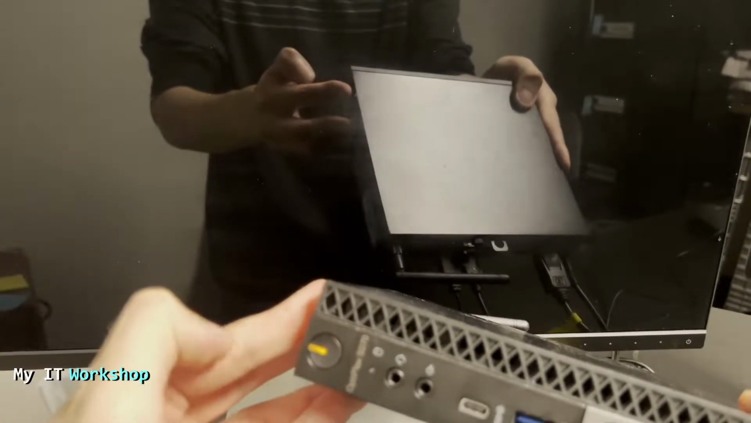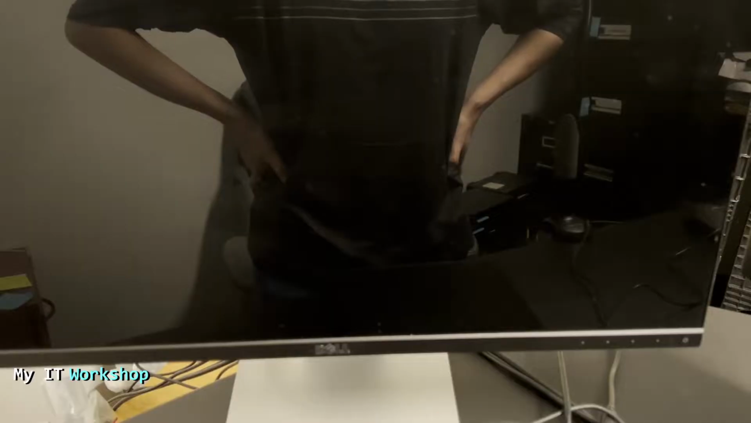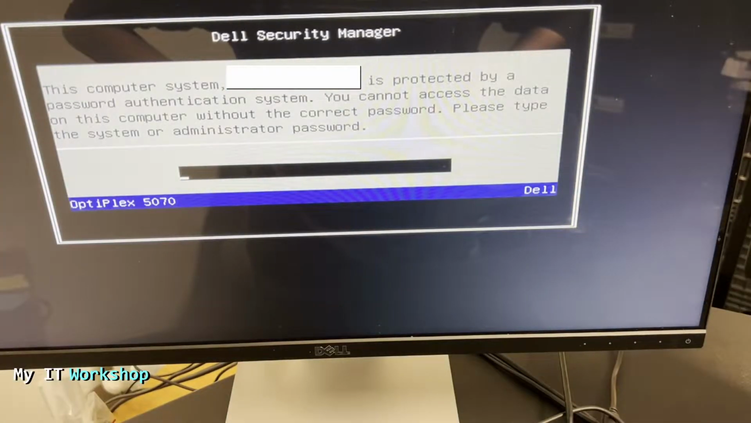So let me for a second switch my camera. I'm going to turn it on right there. And after a few seconds, it's going to show me this. This computer system, the serial number, is protected by a password authentication system. You cannot access the data on this computer without the correct password. Please type the system or admin password. And as you can imagine, I don't have the password.